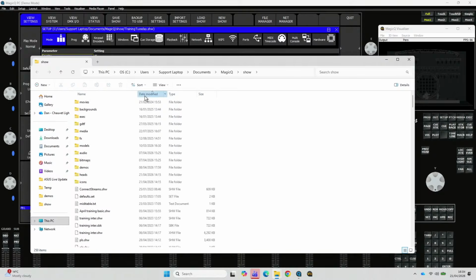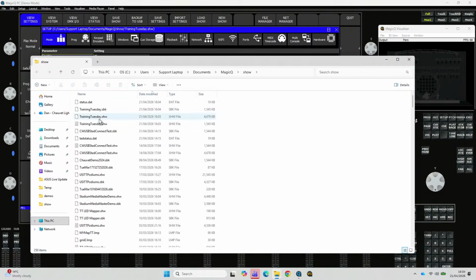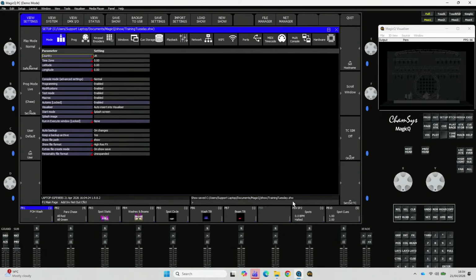If I now sort by date here, you can see there is my Training Tuesday file I saved, except there's 3 files here. There's my Training Tuesday.shw, there's a .xhw, and there's also now an .sbk. So the .shw is what I got when I saved the show file. You can see that there, reported as .shw.